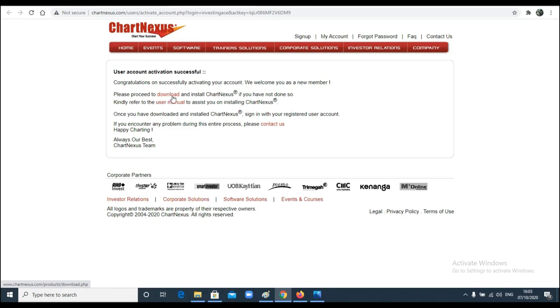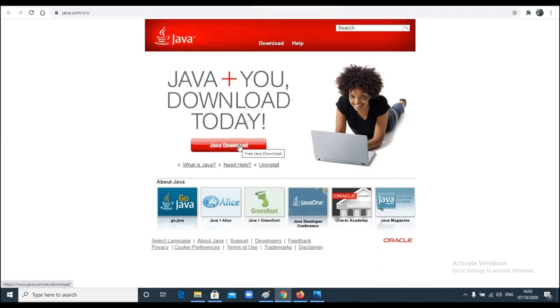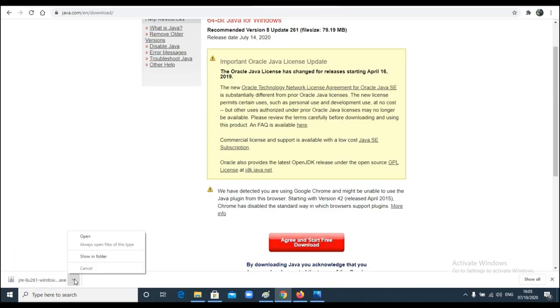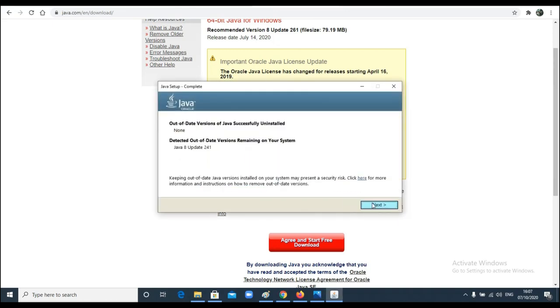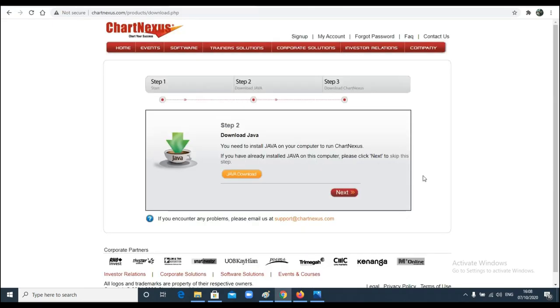You can click on the download here. Here the first step is to update your Java. You can just download this. You can download Java from this website. Agree and start free download. You can just go ahead and run this exe file. Click on install and it's done. Click on next. It's done now. Now let's come back to this page. After installing Java, just click on the next button.